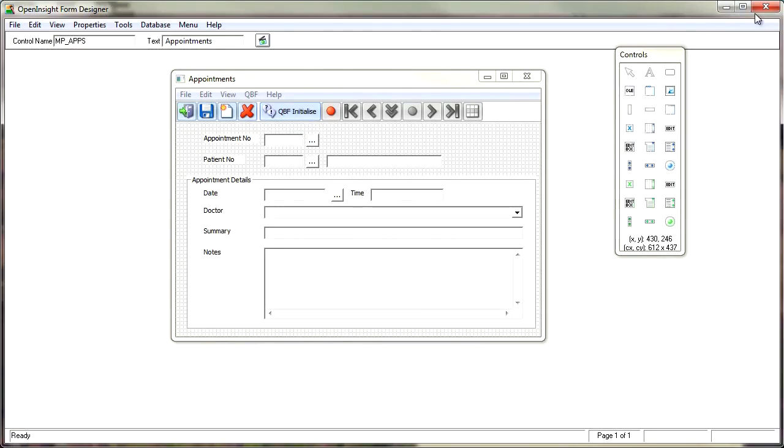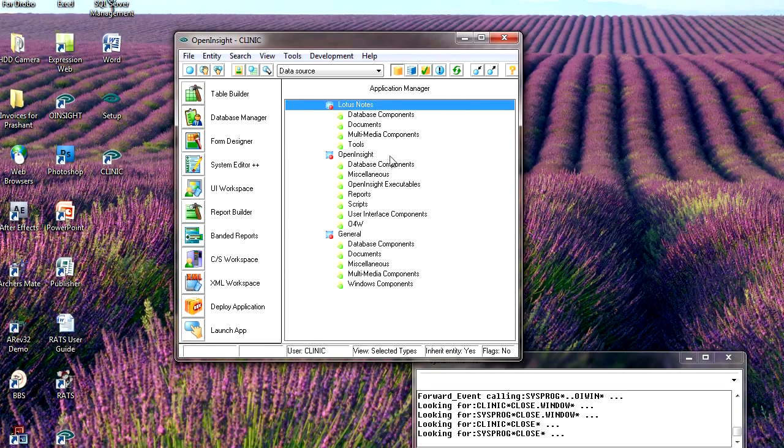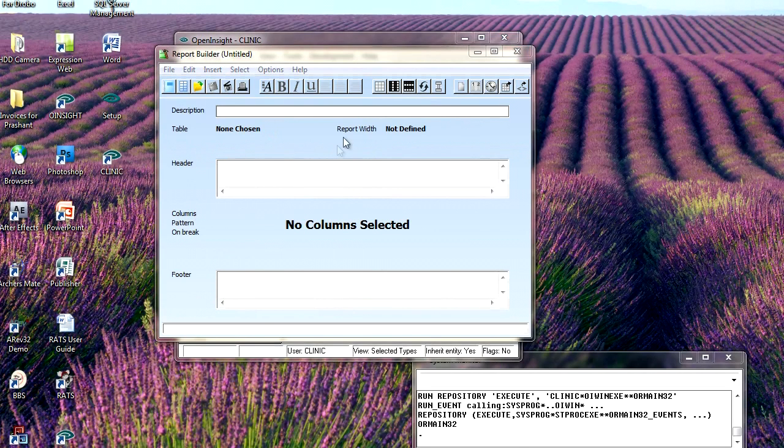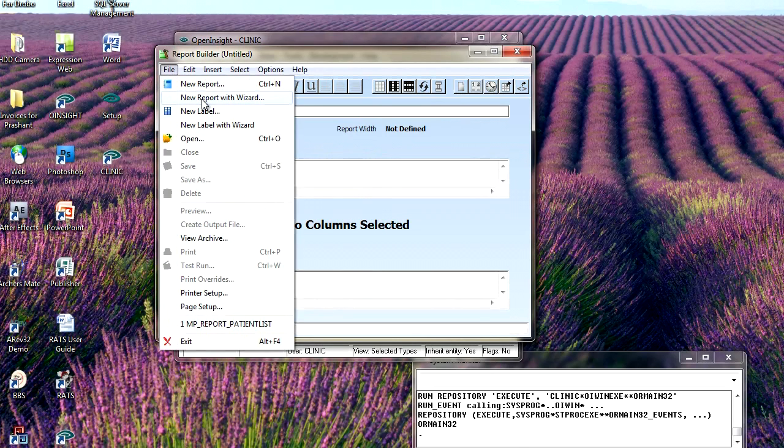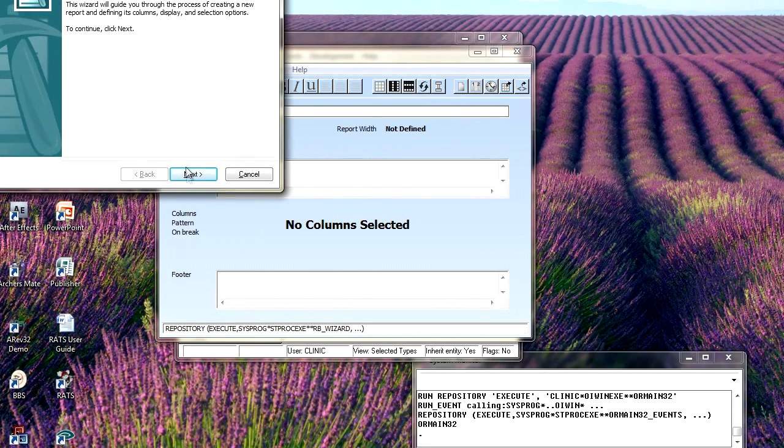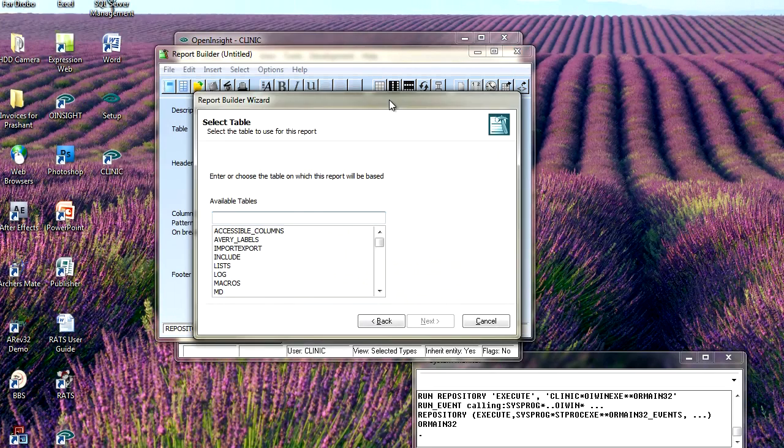Okay, so let's come out of there, and what we'll do now is go into the report builder, and we'll go ahead and build ourselves a report. So we'll go File and New Report with Wizard. Next, let's just bring this down slightly, that's better.